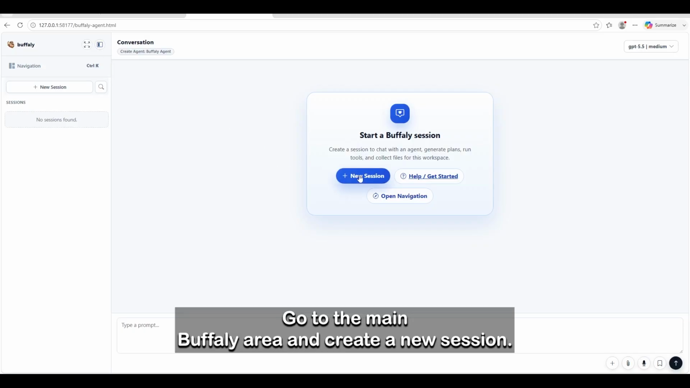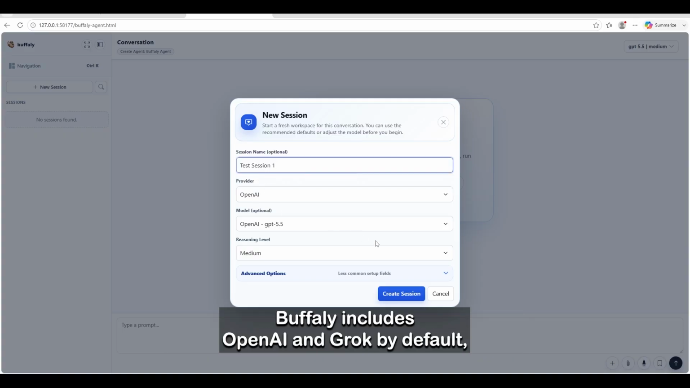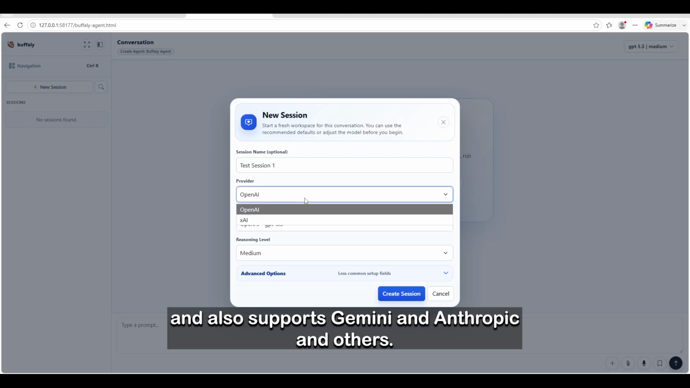Go to the main Buffaly area and create a new session. When creating a session, choose the provider, model, and reasoning level. Buffaly includes OpenAI and Grok by default, and also supports Gemini and Anthropic and others.